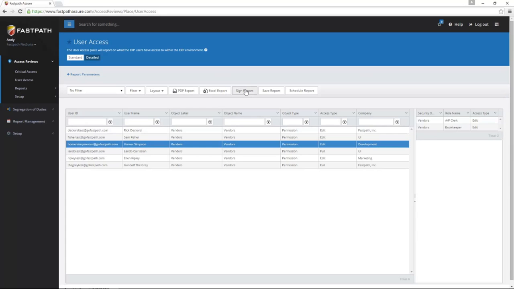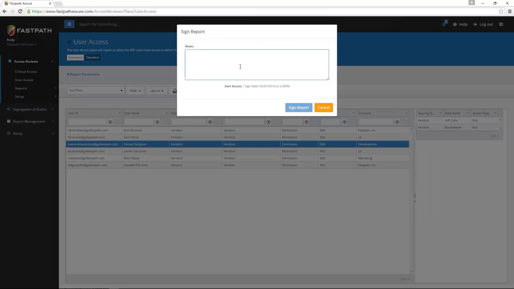We can also sign off on the report, so we're providing evidence that the reviews are being done on a timely basis. So here I can just say approved, and then it's going to put a user timestamp on that report, and then there's a signature log within Assure that will show each time a user reviews and signs off on a report.